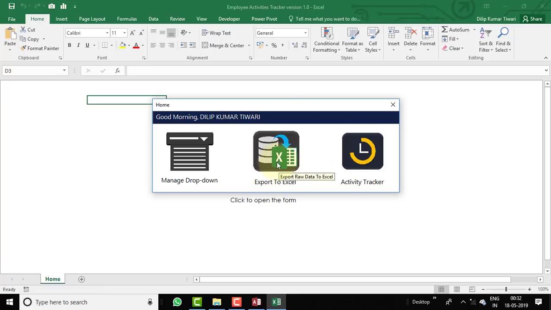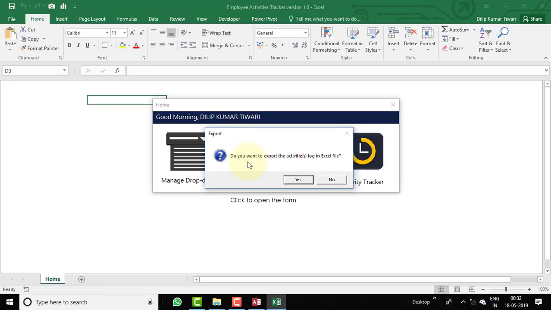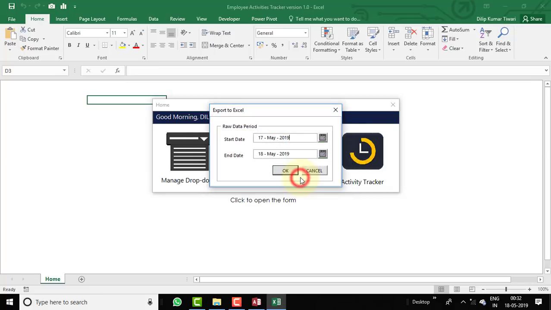You just need to click on the export to file over here, and it will ask for confirmation: do you want to export the activities log in an Excel file? You just need to click on yes. Then you can see that a small window appears on top of that, and you just need to select the start date and end date.